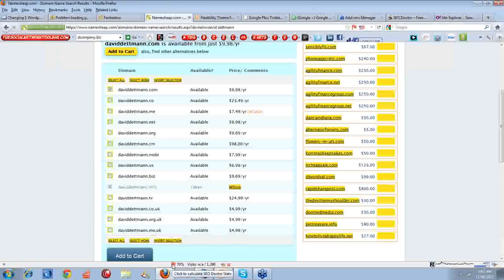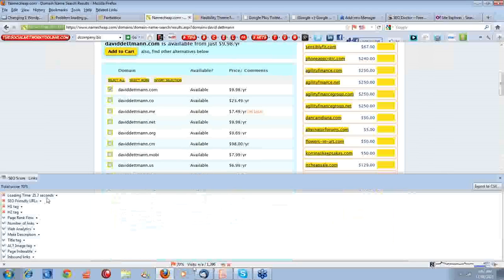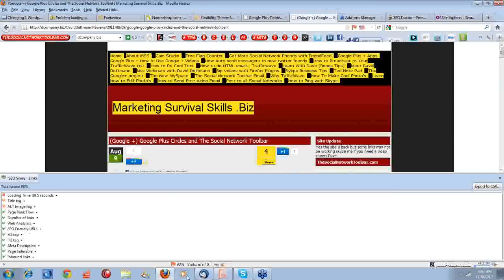Okay, so this Namecheap site, we'll use it as a sample. Its load time is a bit slow. SEO friendly URLs, it doesn't have an H1 tag, doesn't have an H2 tag. They're the tags when you're writing in your blog, whether you have a heading 1 or a heading 2. It has a description and that type of thing. If we go back to mine, okay, mine's got a 93% score.